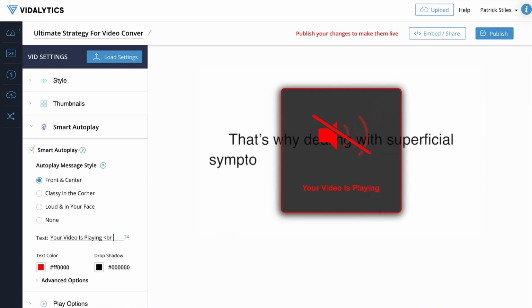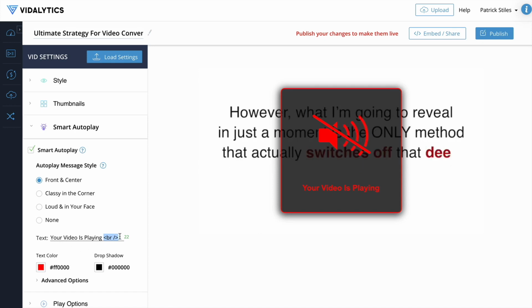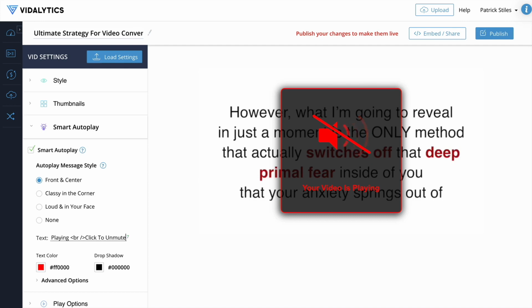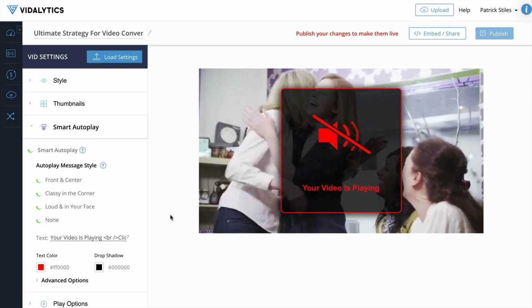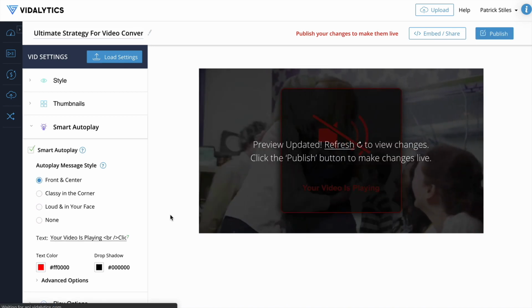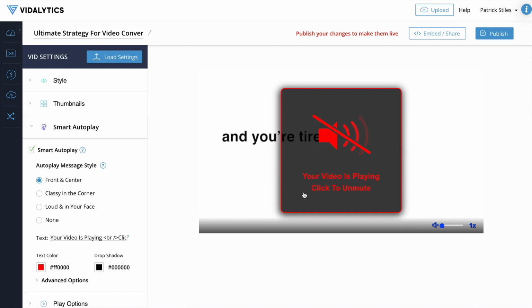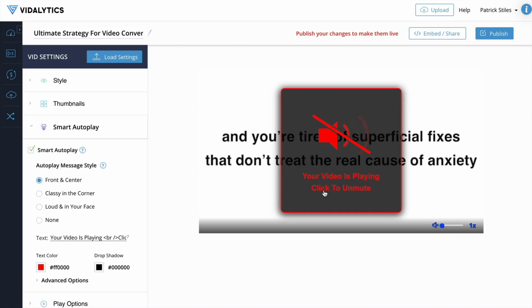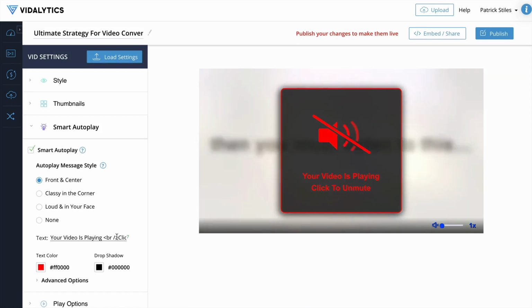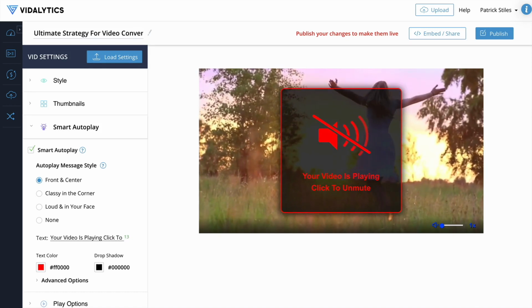And you can also add HTML tags in here like this one here. This little bit of code that I typed into the text field here is a line break in HTML. So I'll show you what this will do in just a moment. Click to unmute is what I'm going to add. And all right, now we're going to refresh the page. And we can see that now that extra bit of text is added, but it's also on its own line. So it just forces that to start on a new line of text so that it's easier to read.